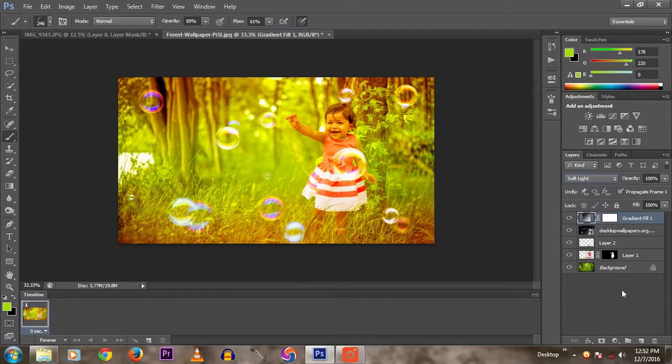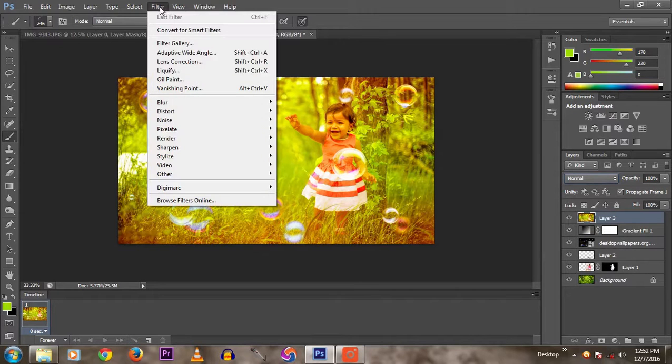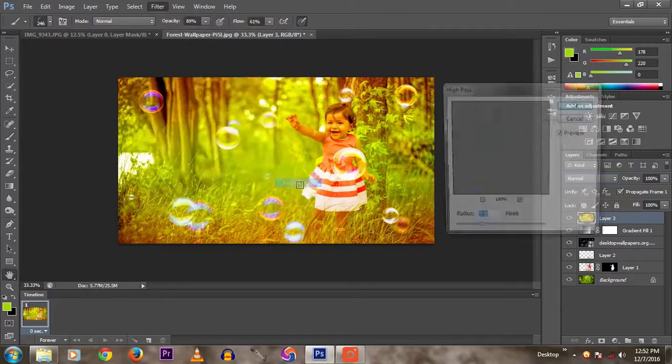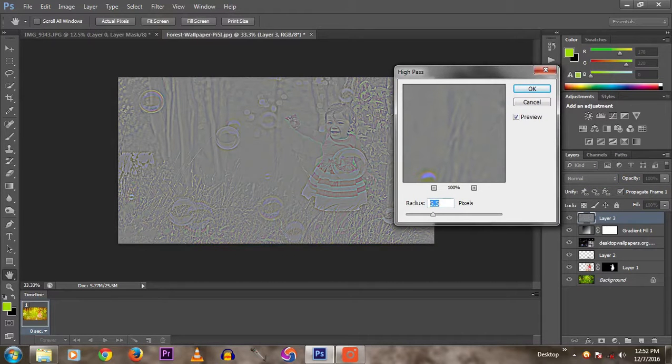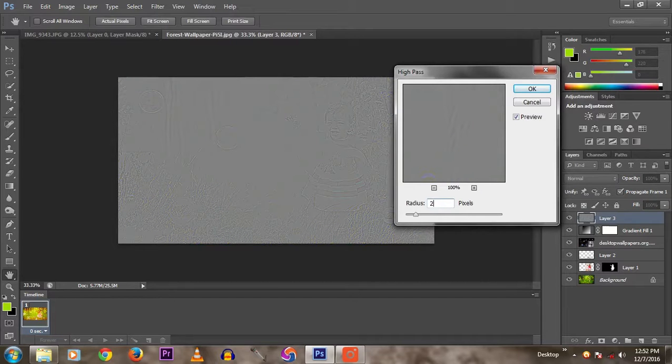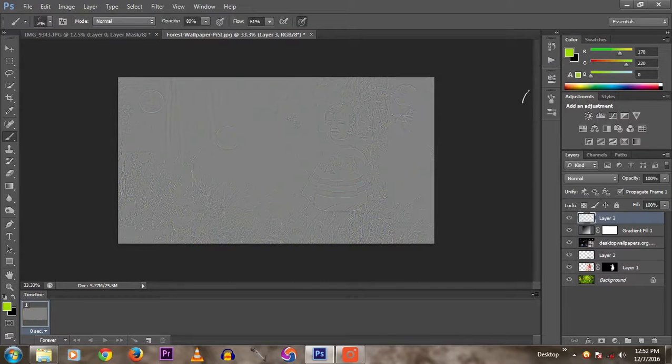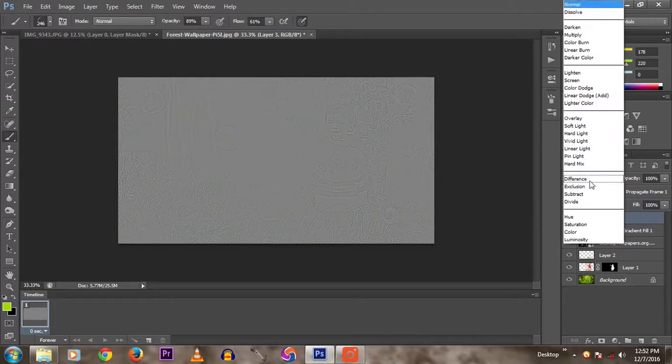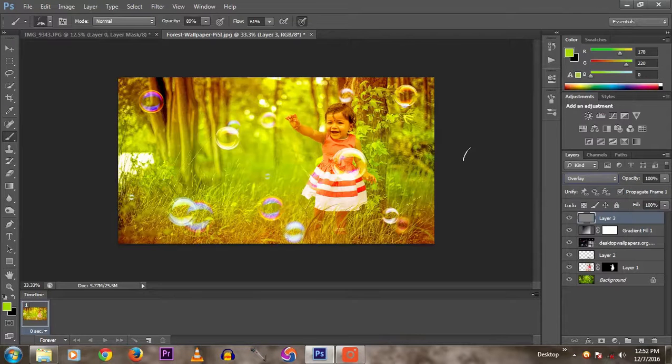Press Alt Control Shift E to copy the entire layers. Then add some high pass filter. Okay. Now change the transfer mode to overlay. We get a nice clarity. We can change it to pin light. It also has some nice effect on some blurriness, to get a cute look.